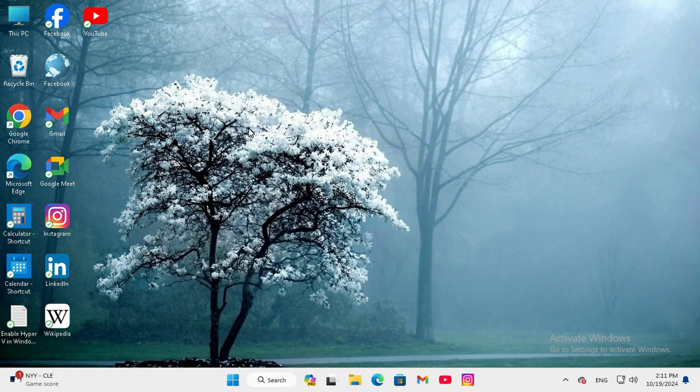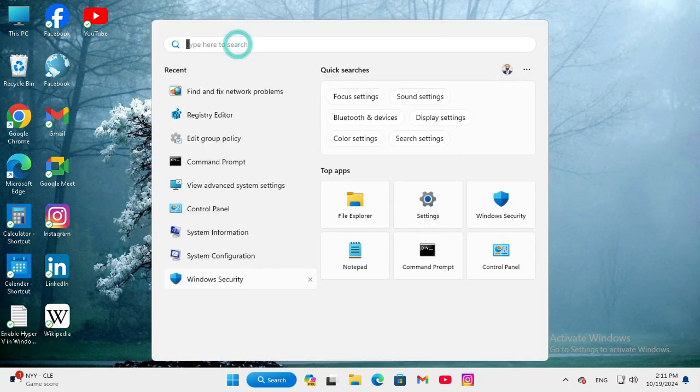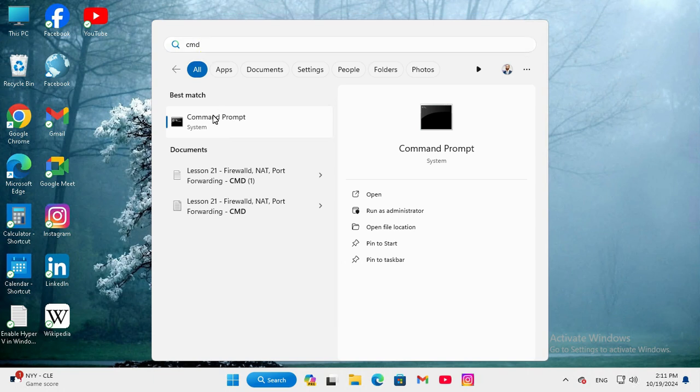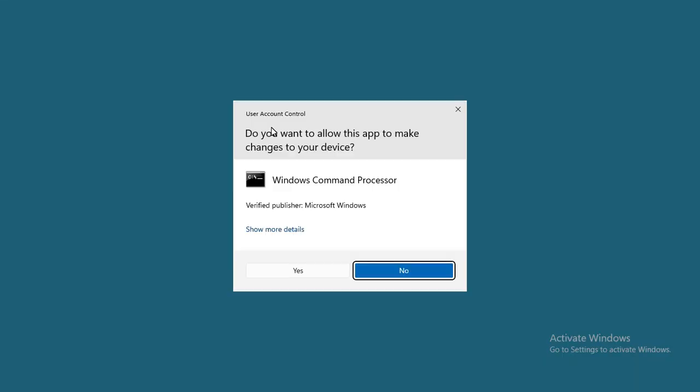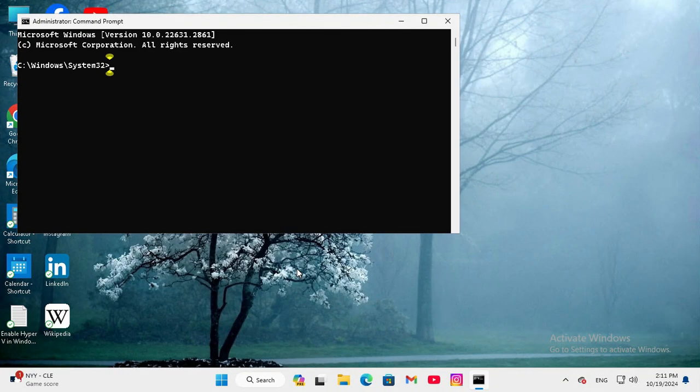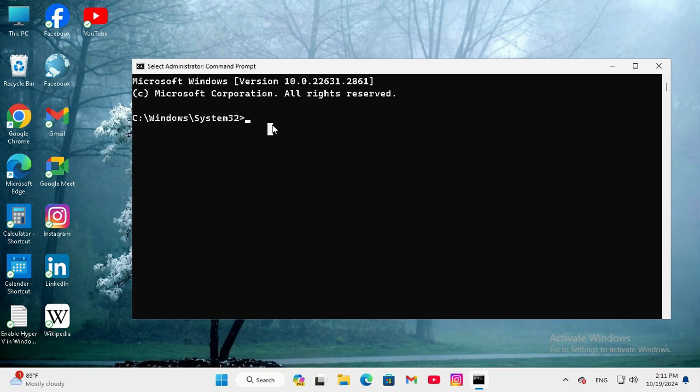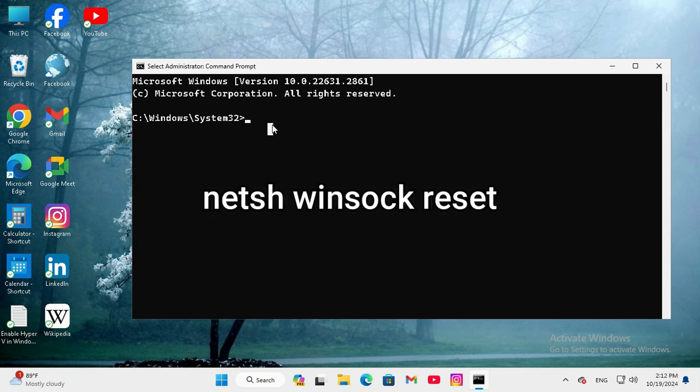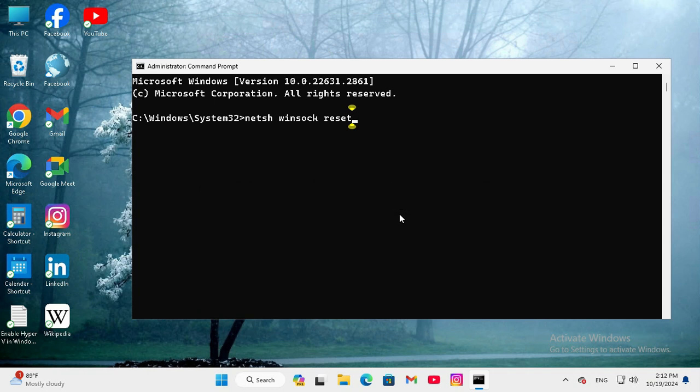If your network adapter is still missing, go to Search, type CMD, right click on Command Prompt, click on Run as Administrator. In Command Prompt, type netsh winsock reset. Now hit enter.